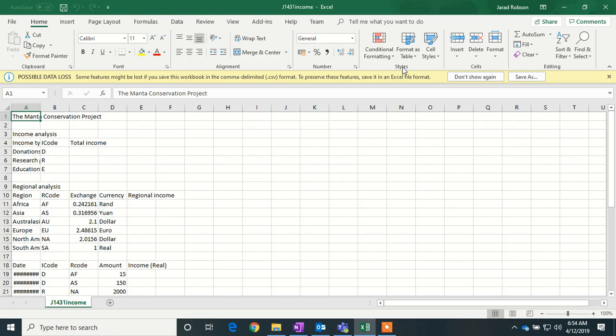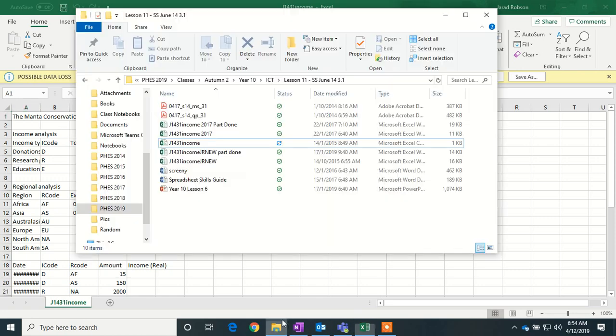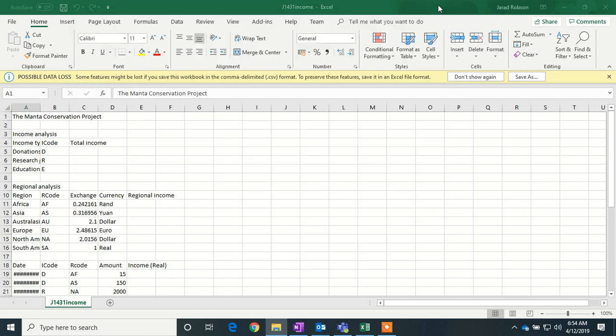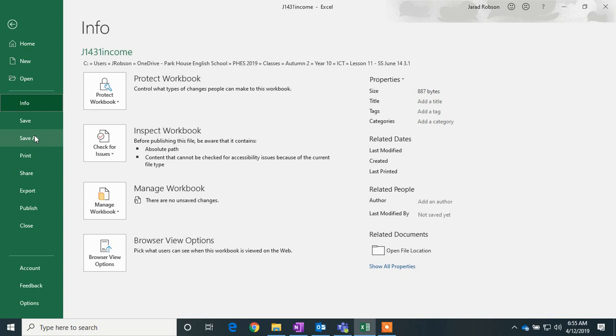Okay, so for this one, you're going to start the exam at step 12. This one's about the manta conservation project. So open up the CSV file, which is J1431 income. Now remember, it is a CSV file.